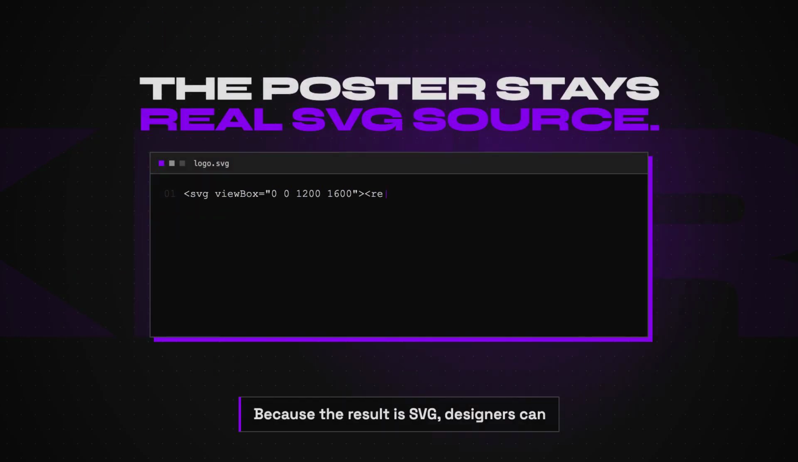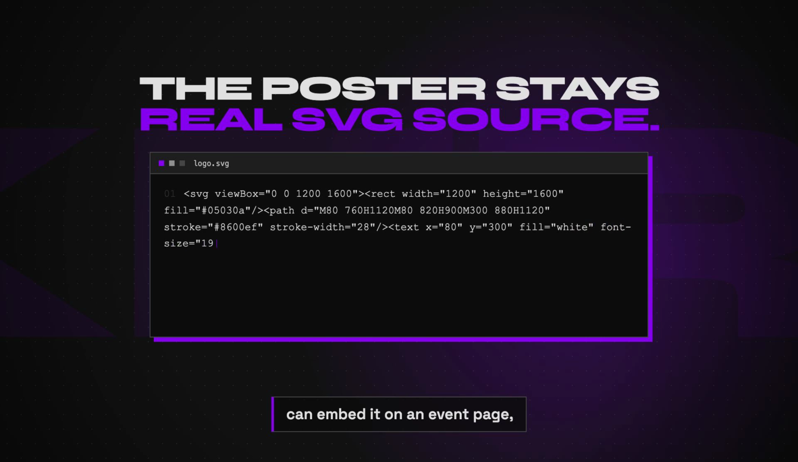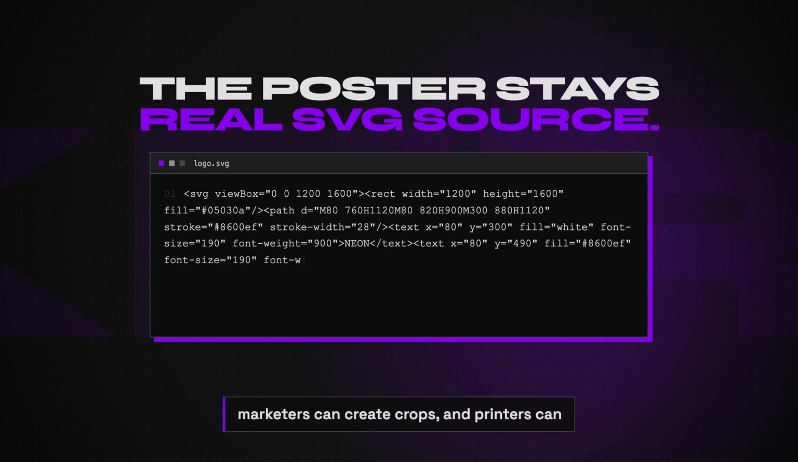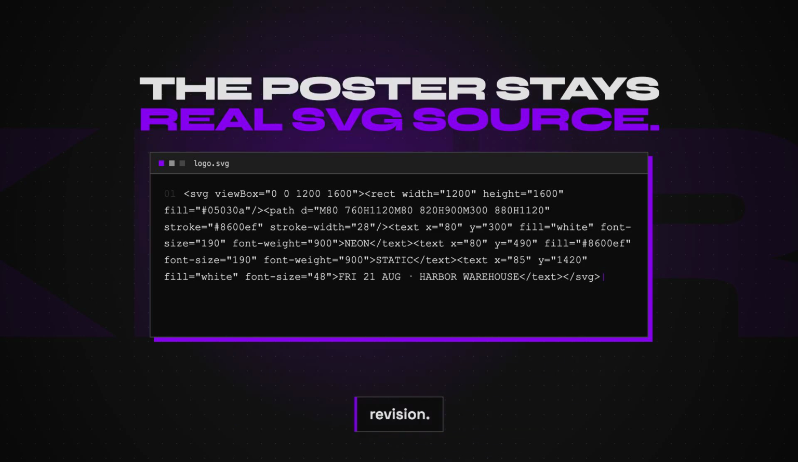Because the result is SVG, designers can refine it in Figma or Illustrator, developers can embed it on an event page, marketers can create crops, and printers can scale it without requesting a larger image. Export PNG or PDF when needed, but keep the editable vector master for every revision.